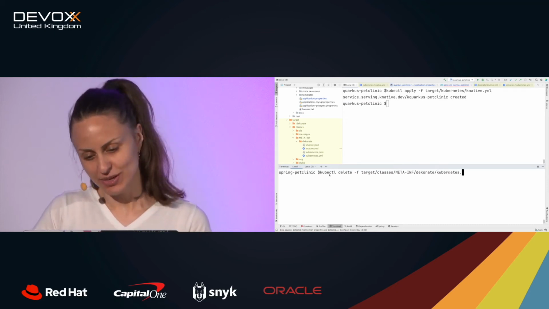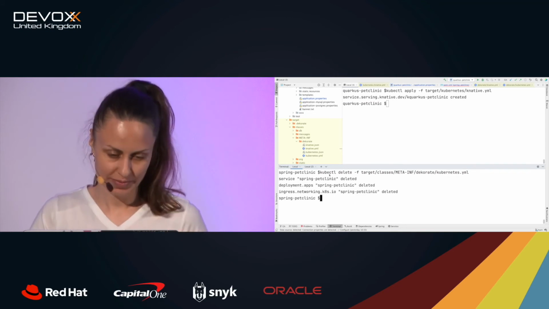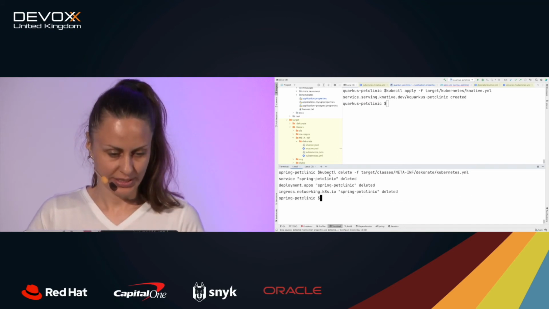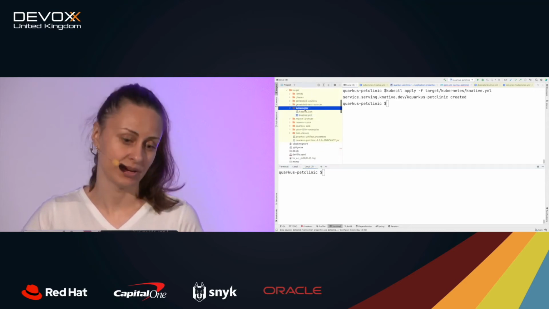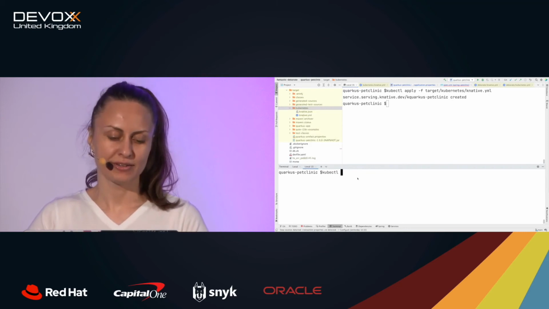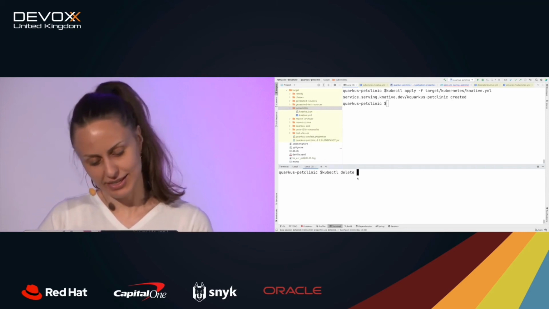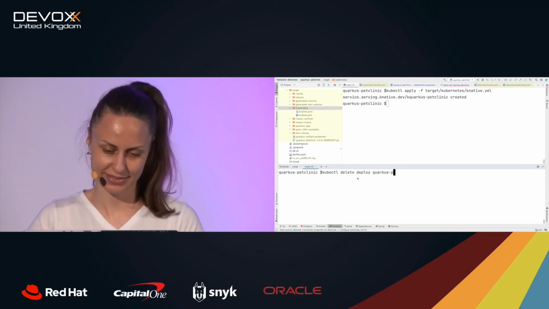Okay, so Kubernetes.yaml. Okay, deleted. Cool. And I also need to delete something from the Spring. I hope I have it. No, I don't have it anymore. Anyway, I'll do some old-style Kubernetes. Okay, kubectl delete deploy quarkus, because I like this.